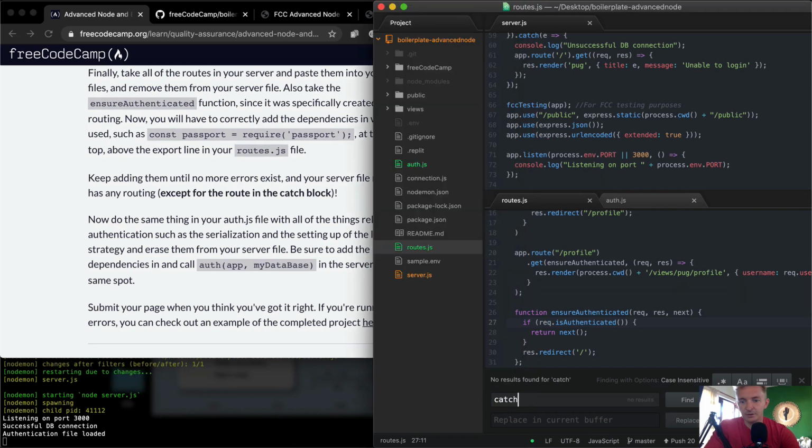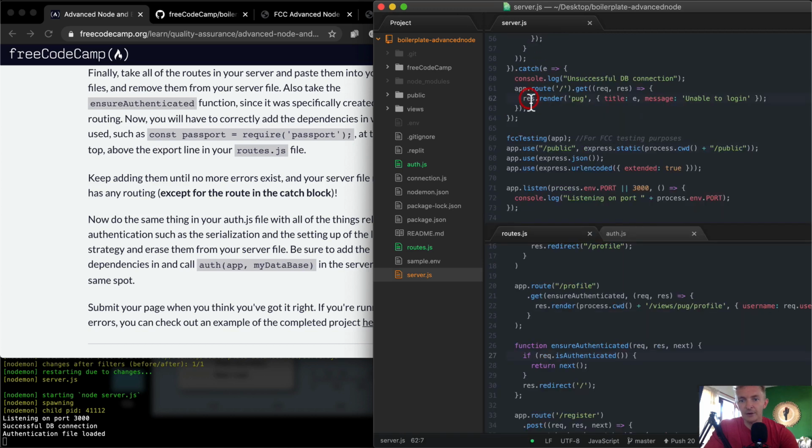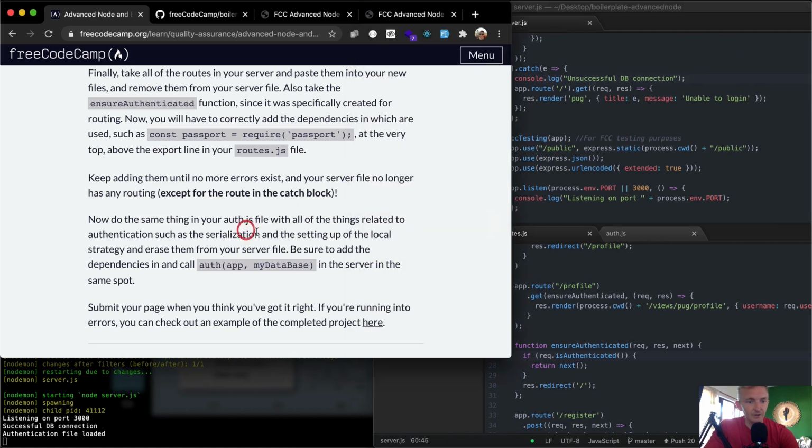So let's see what the catch block is. In the server, we have our catch and our route here. And so we want to leave this one here in the case that we have an unsuccessful database connection. Cool. Now do the same thing for your auth file with all the things related to authentication, such as serialization and setting up the local strategy, and erase them from your server file.